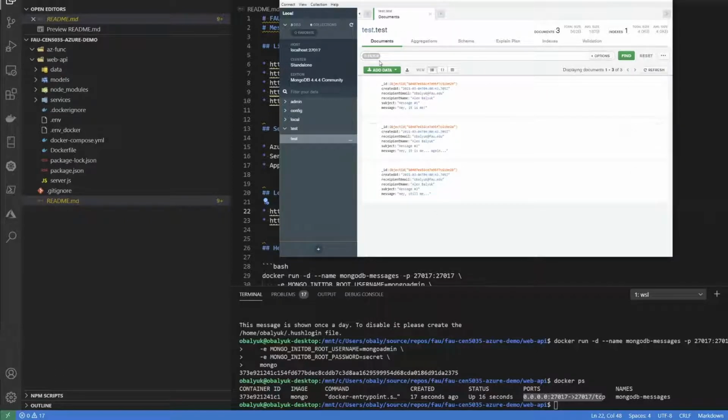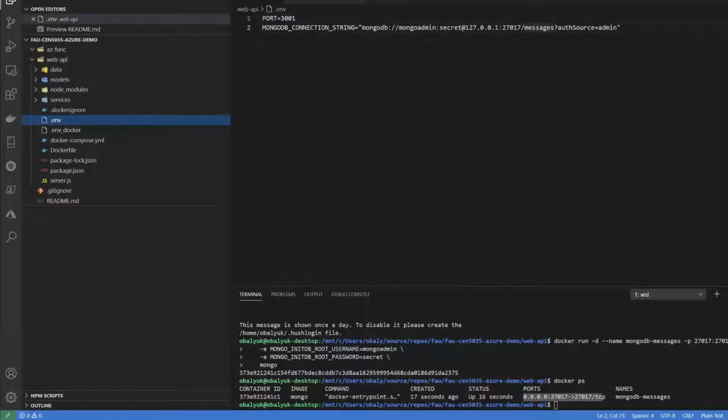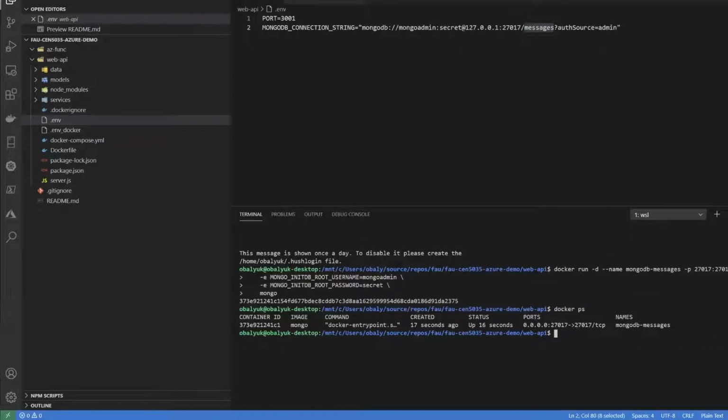So now we have the service running. And if we look at our environment config, you will see that the connection string points to MongoDB, Mongo admin, secret, local IP, local port, messages collection. So the messages collection doesn't yet exist. As soon as we start up the application, it should create it. So we're gonna do just that.